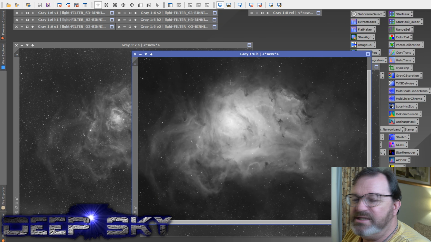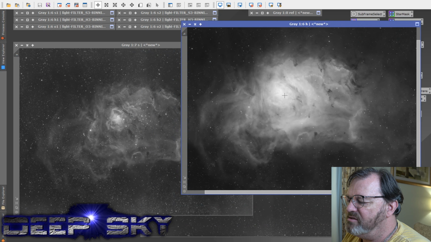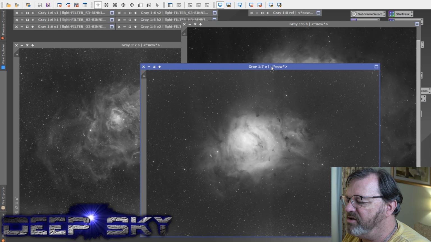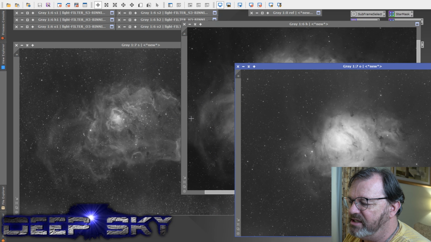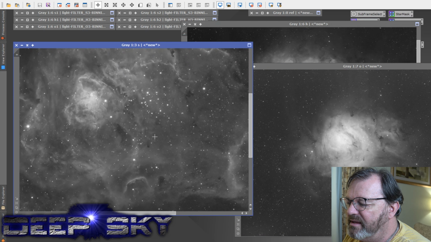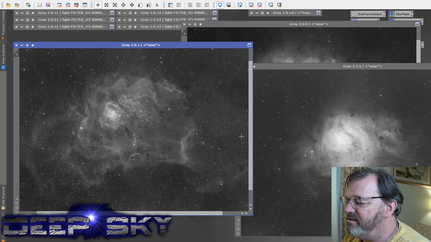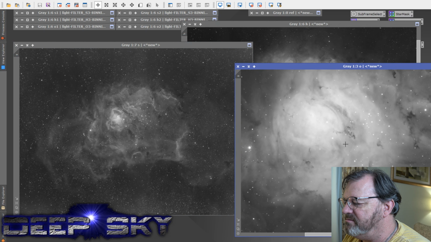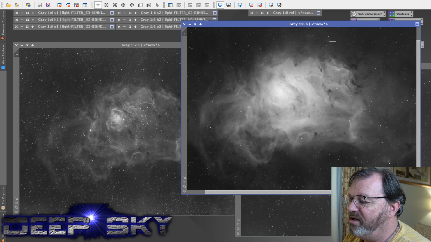But I think the reason I like this target so much is the sulfur and the oxygen is quite a bit different than hydrogen. So we're going to get some really interesting colors when we mix this. So here's how the sulfur turned out. Here's the oxygen. It's going to be an interesting one. Let's mix it up and see how it looks.